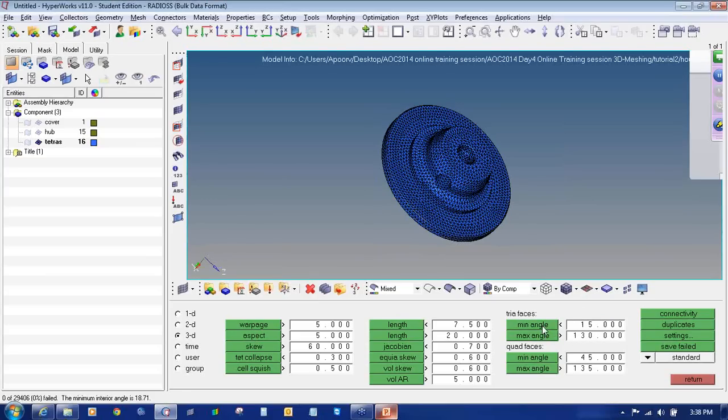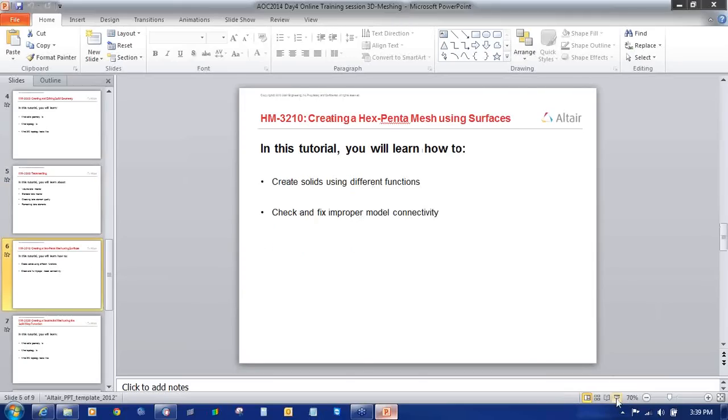So it's within a very quiet range, so that's not an issue. The tet collapse is the most important check for a tetra element, because if the height is very, very less, it's almost like a 2D element, so it will not behave like a proper 3D element. To make it behave like a proper 3D element, it should have a proper height. That's why tet collapse is the most important check. So in this way we have ended this tutorial. We'll proceed to the next one.